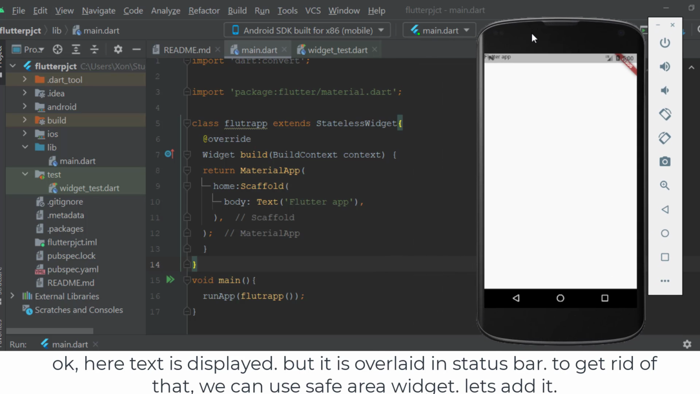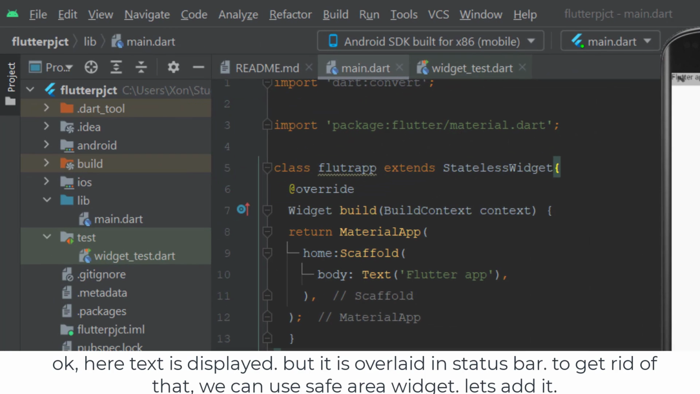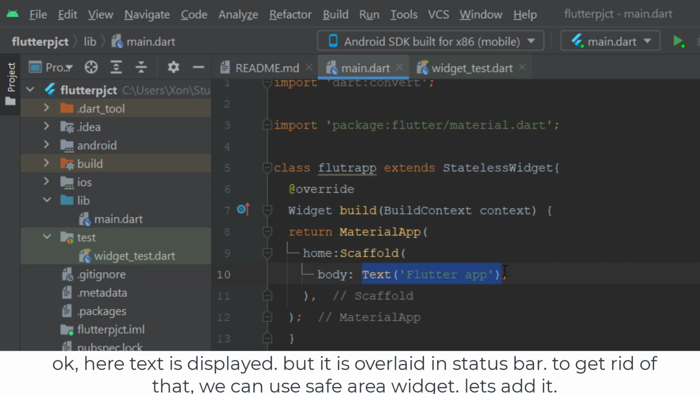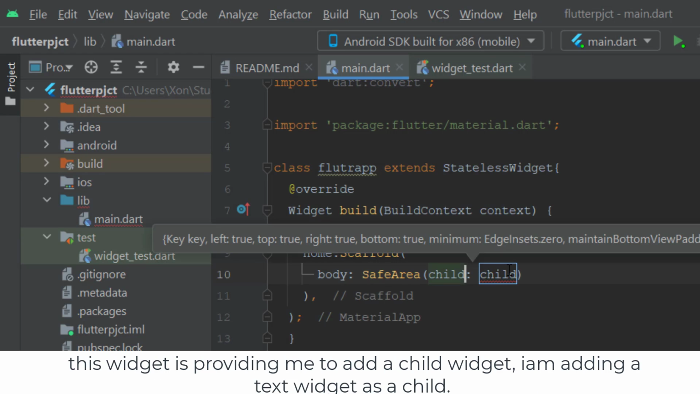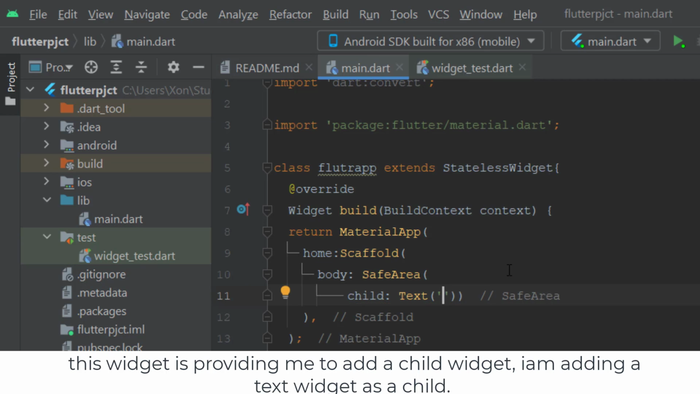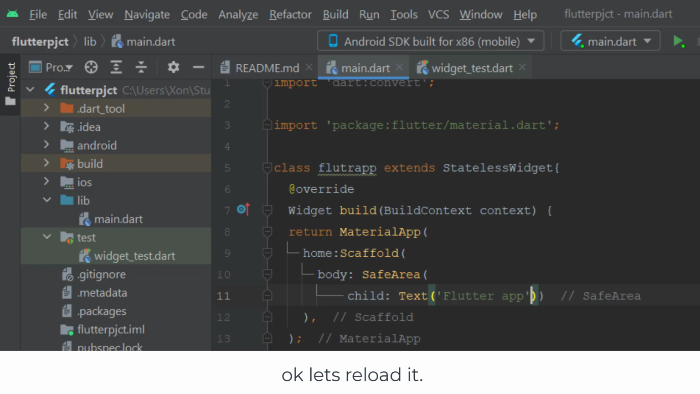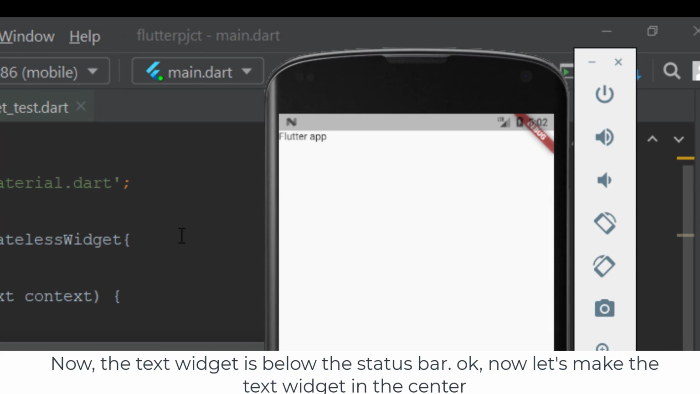Okay, here the text is displayed, but it is overlaid in the status bar. To get rid of that, we can use the Safe Area widget. Let's add it. Now, this widget allows me to add a child widget. I am adding a text widget as a child. Okay, let's reload it. Now, the text widget is below the status bar.